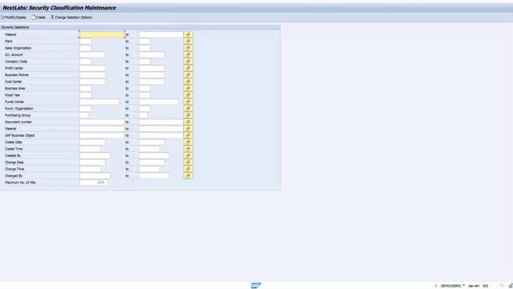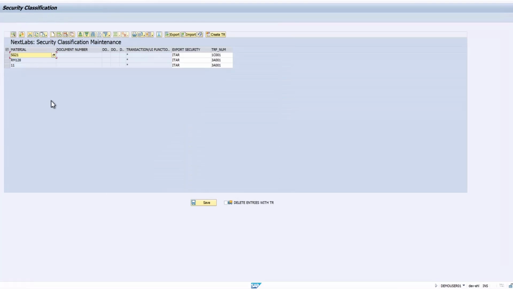There are different ways within SAP system to maintain materials or components as ITAR. In this use case, ITAR components are maintained in the NextLabs security transaction. Components like ST21, RM128 are part of a BOM, which are identified as sensitive and tagged as ITAR in this NextLabs security classification transaction.